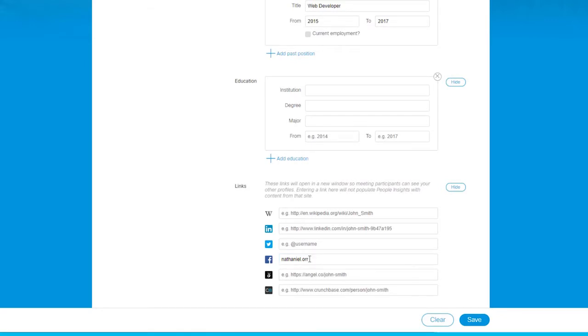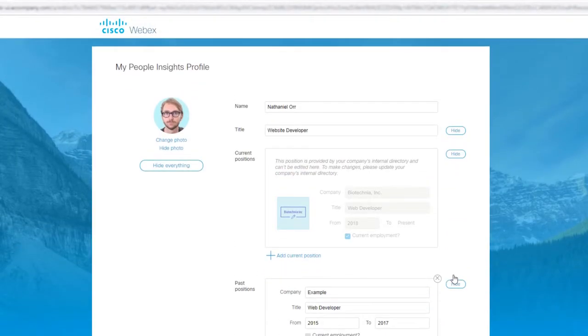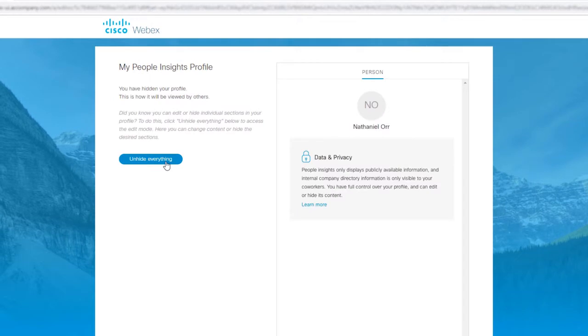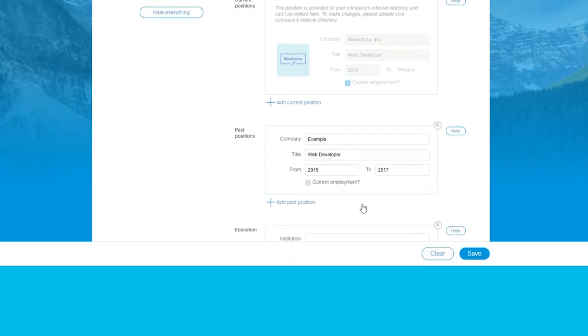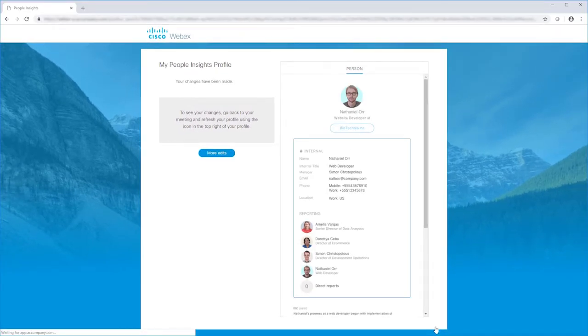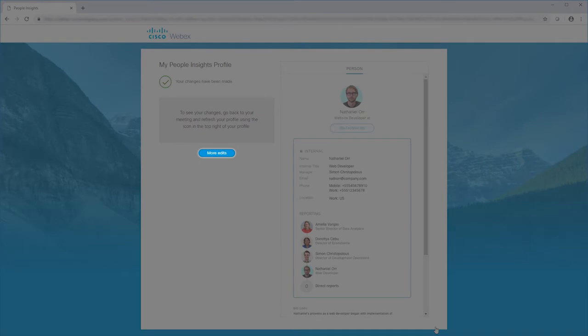If you don't want people to see any specific details in your profile, click Hide next to the detail you don't want to show. If you don't want people to see your profile at all, click Hide Everything. Click Unhide Everything to show your profile in meetings again. When you have your profile set the way that you want it, click Save. Once you've saved your People Insights profile, you can make further edits right away.